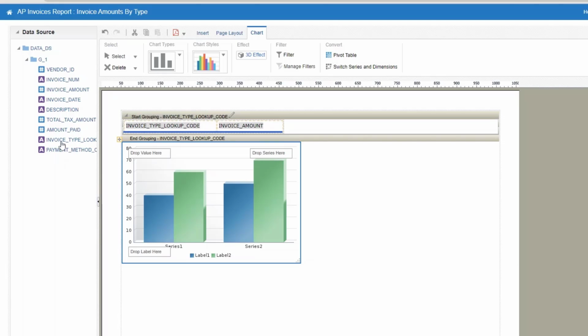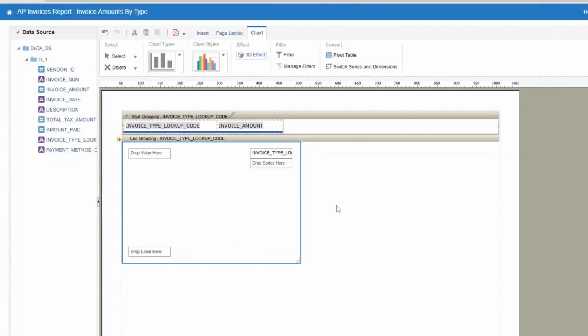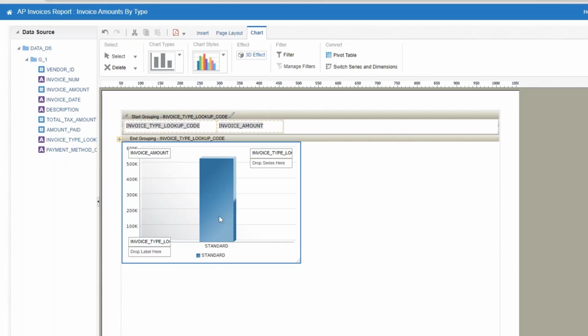So what I'm going to do is drag and drop invoice type lookup code into the series here. And what's the label that I want to see? I want to see the same label, which is invoice type lookup code. So I'm going to drag and drop that down here. And what's the amount that you want to see? I want to see the invoice amount, right? So that's the value field. Now you can see that it shows me the chart. It shows me a bar, and it shows me the type here.